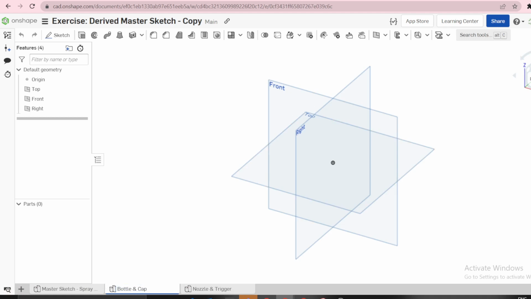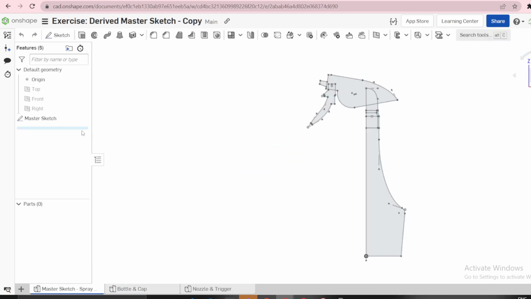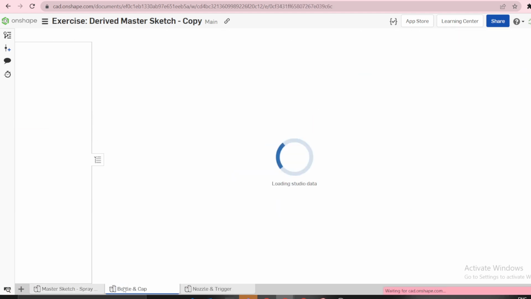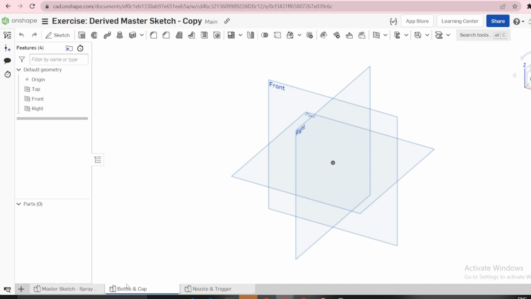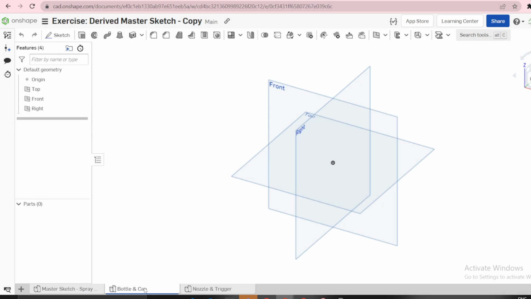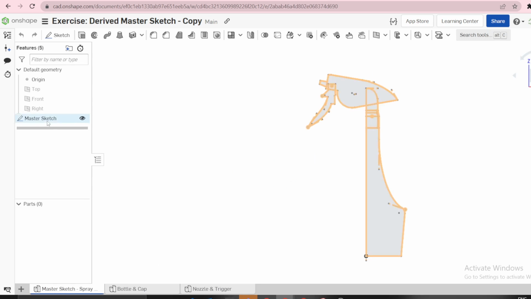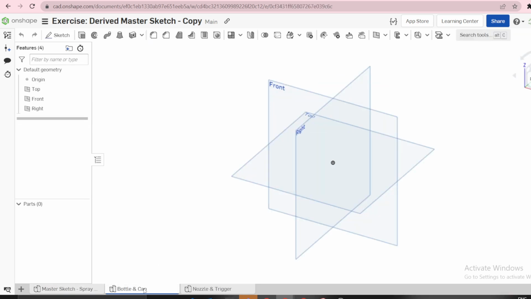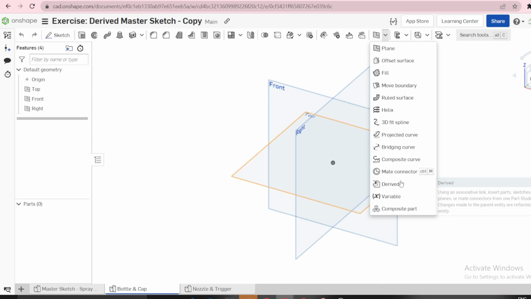Okay, then we need to derive. We're going to derive this sketch into this. It is like you copy this sketch into the battery cap studio, but the copy will have a link, such that if this changes, the changes propagate to the battery cap. Therefore, I'm going to use a very powerful feature, derived, using associative link insert parts.